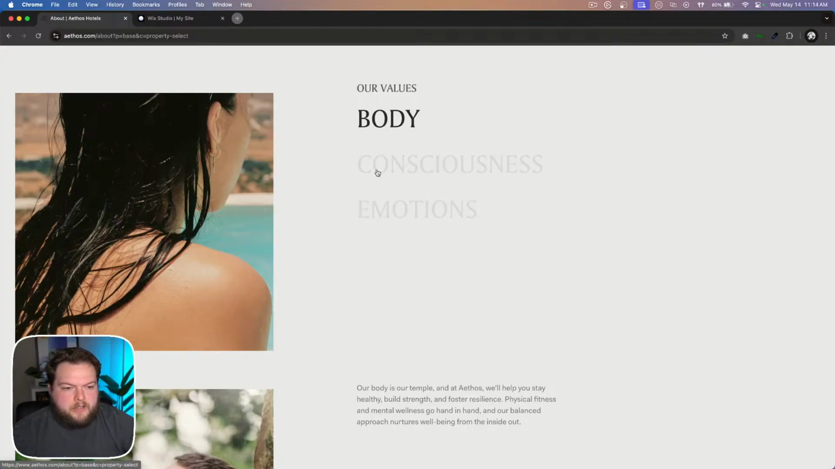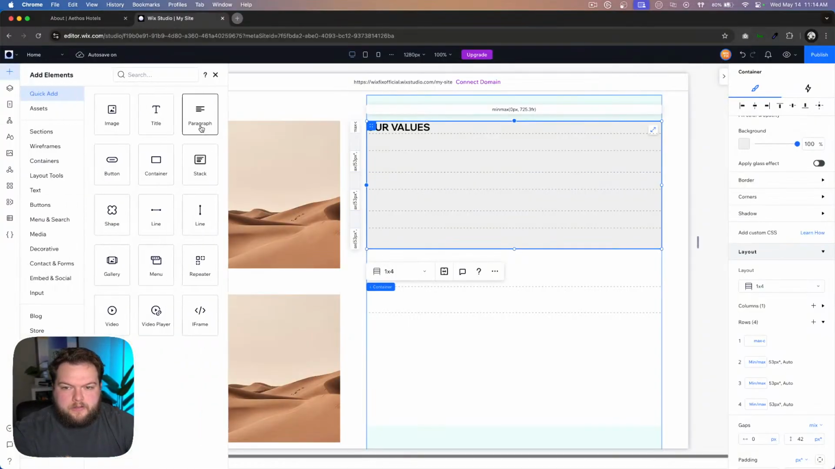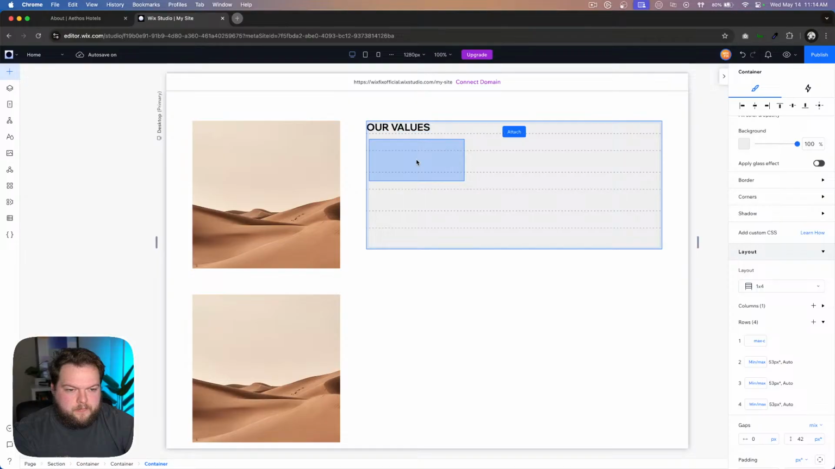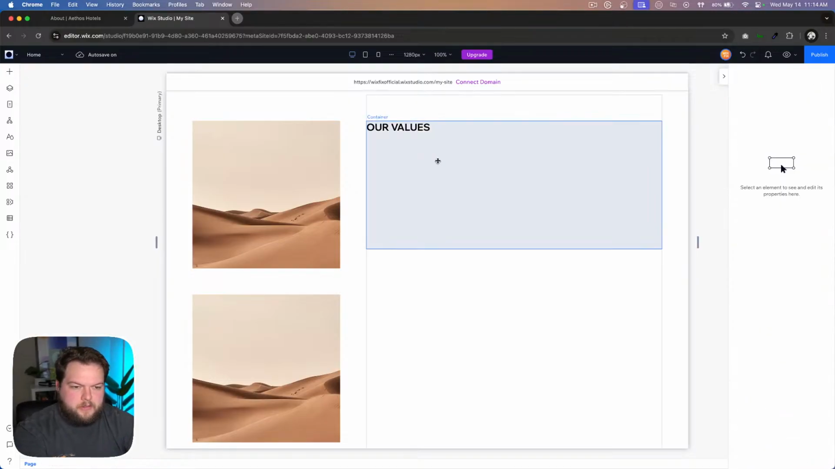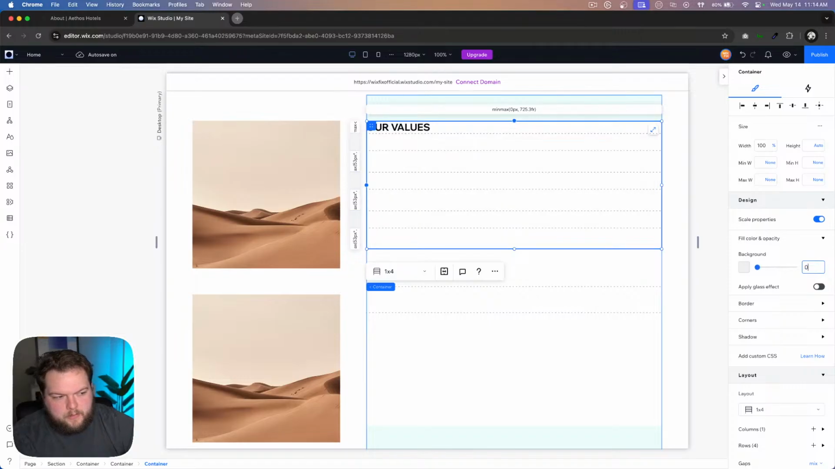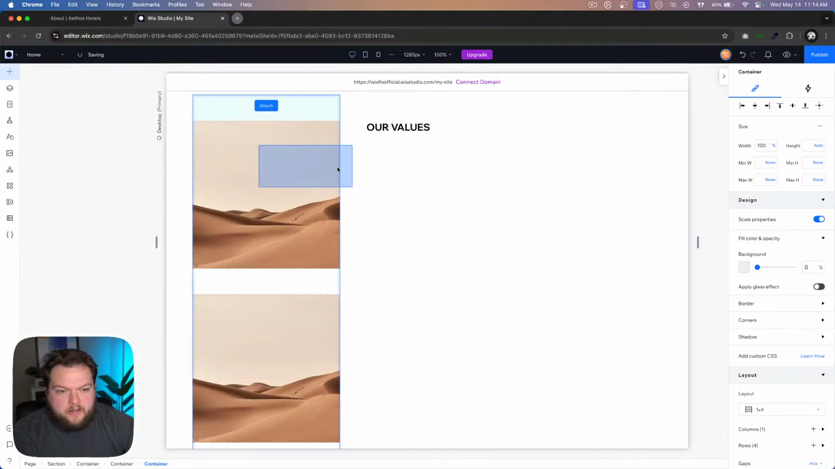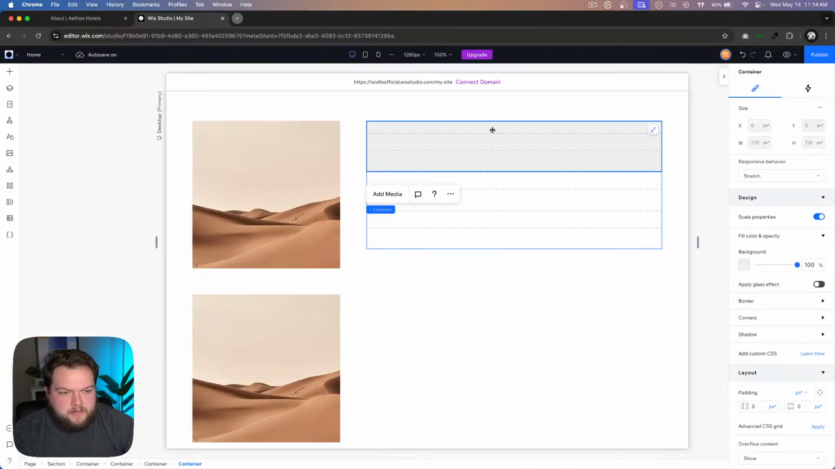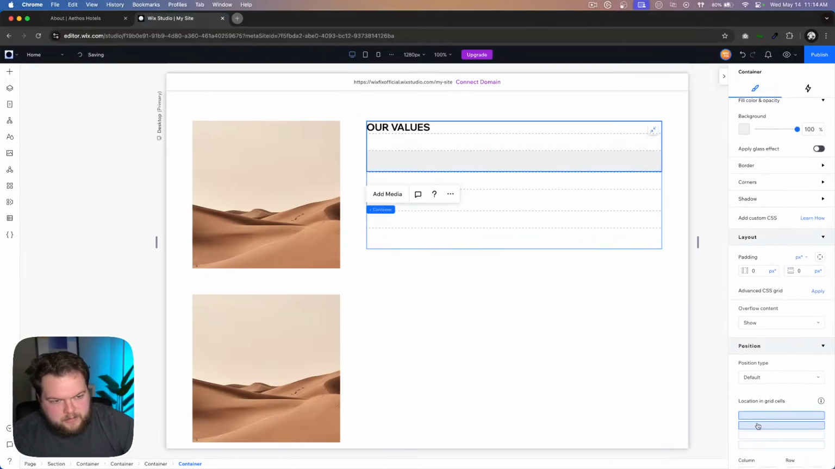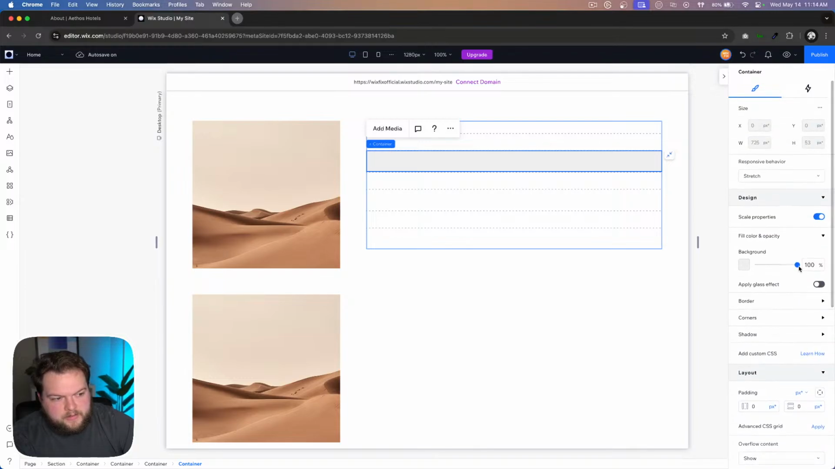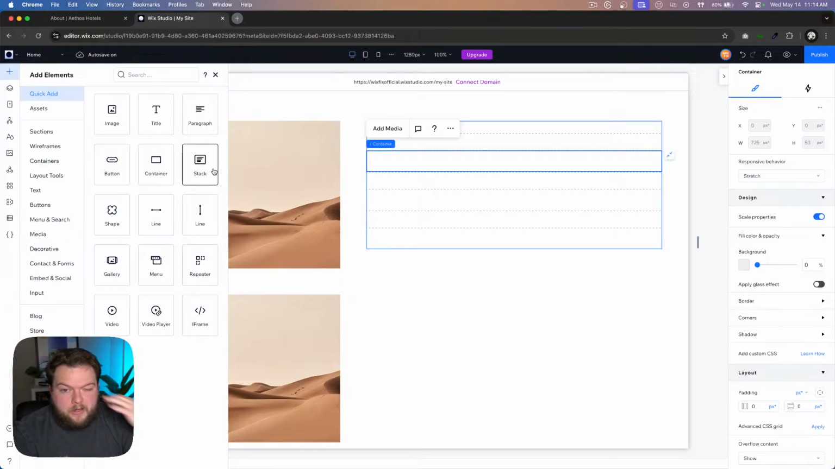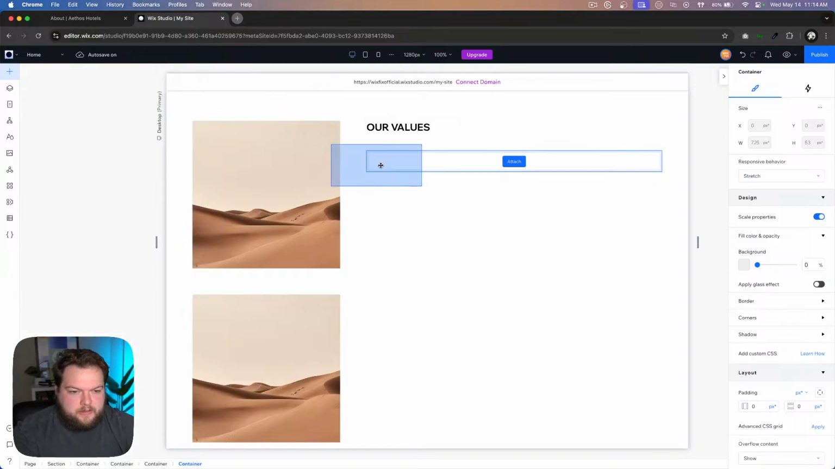So now we have body, consciousness, and emotions. Okay, so let's grab a new title. And actually, now what I want to do first is remove the background color. Let's then add another container inside of this. We'll stretch it, make sure it's in the middle grid cell or the second grid cell, and remove the background color. And the reason we're doing that is because we are going to just duplicate it, and it'll make it easier to do it this way.